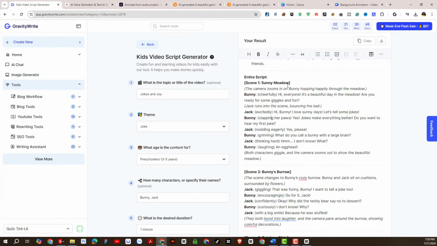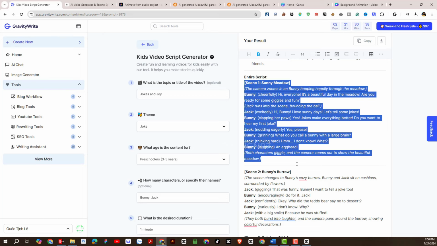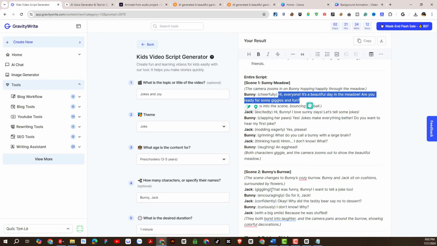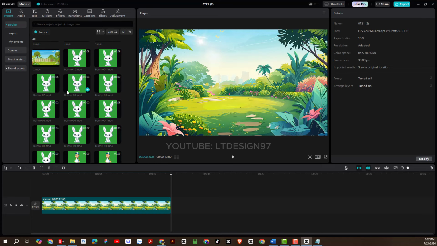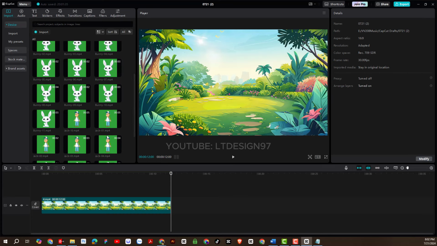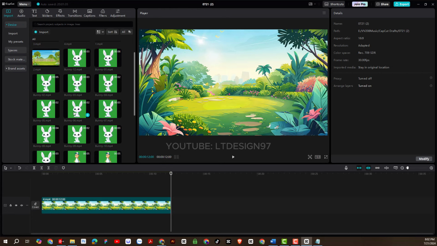Now compare with the script and arrange the animation videos of the characters to match the order of dialogue in the script. So we have the first specific scene as follows. So I will select the Bunny 01 video file and insert that video into the timeline.